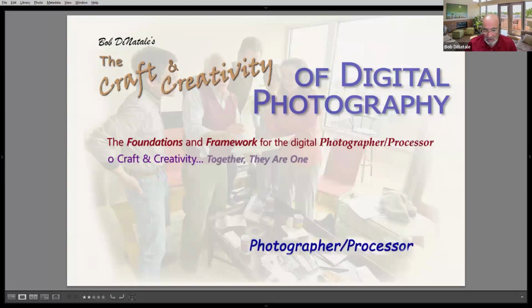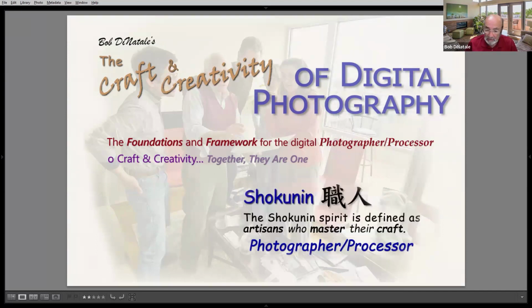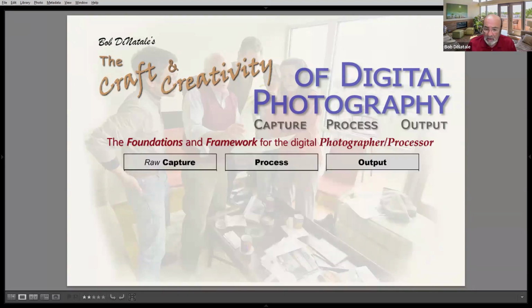I talked about us being photographer-processors, because that's what we are. When we did slides, if you shot film, you took it to a lab, you were the photographer, someone else processed it. But that's not the way it is now. And I talked about this idea of shokunin. It's a Japanese term for the master of both the art and the craft. There's something we all strive for, whether we get there or not, but it's important.